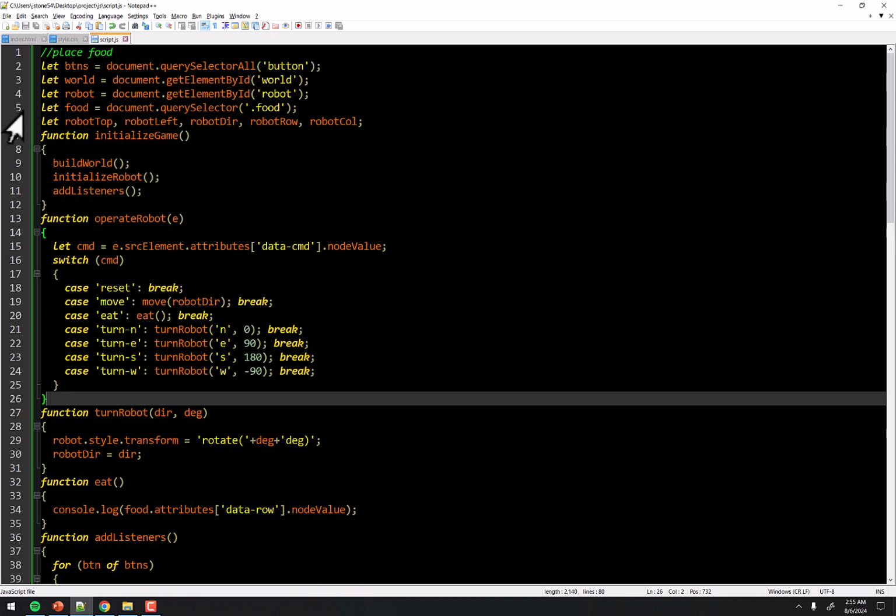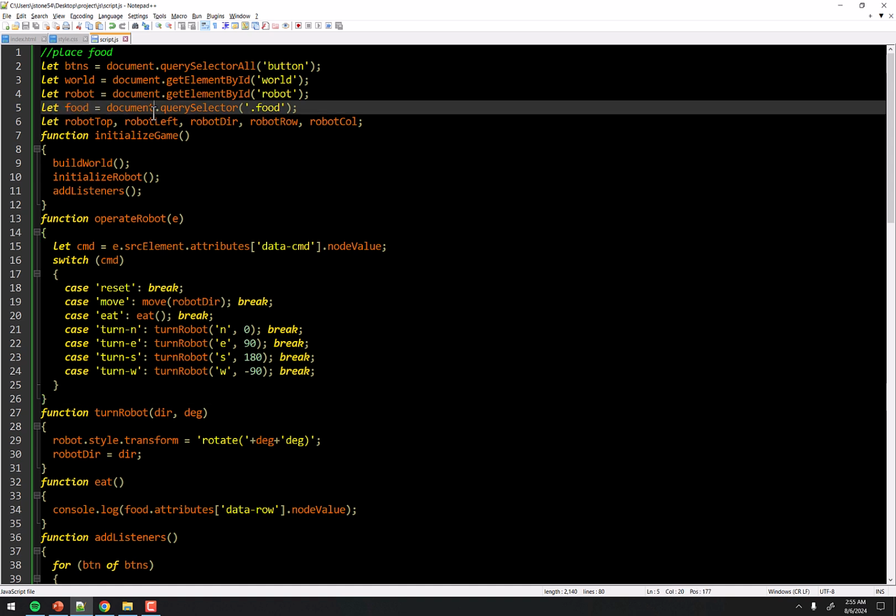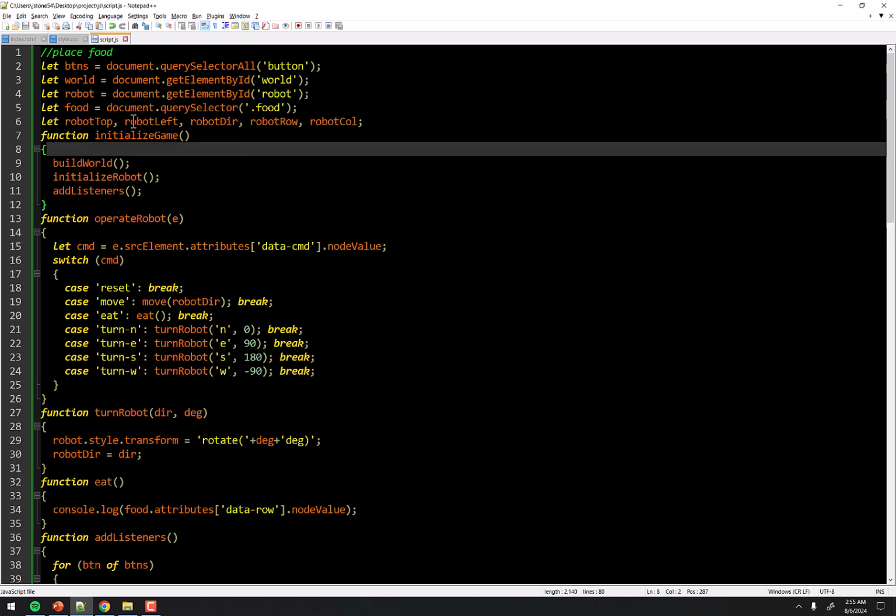The first thing that happens on line 5 is it's saying let food equal this donut that we've placed, except we haven't placed it yet. This happens before we initialize and build the world, so we can't do this until after we've built the world. Once the world's been built, then the donut exists, then we can target it, right?